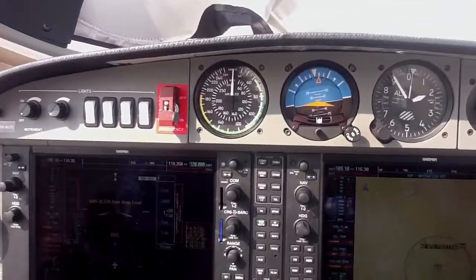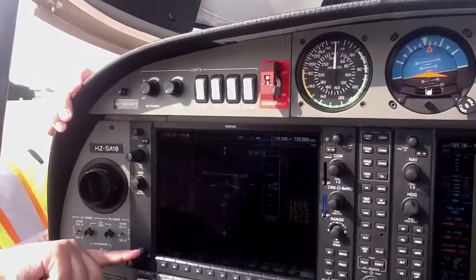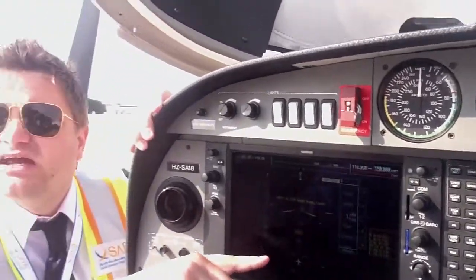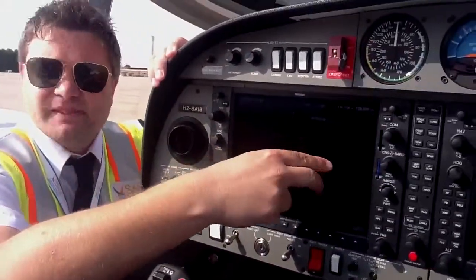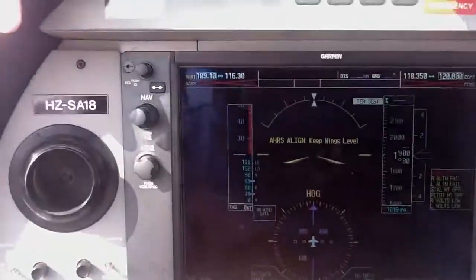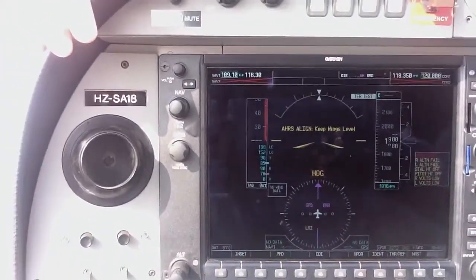So we have the PFD on this side, primary flight display. The PFD is what we use to fly. We have the speed on this side, we have the attitude, okay? Then we have the altitude on this side, and the heading right here, okay? Now he's aligning, that's why.